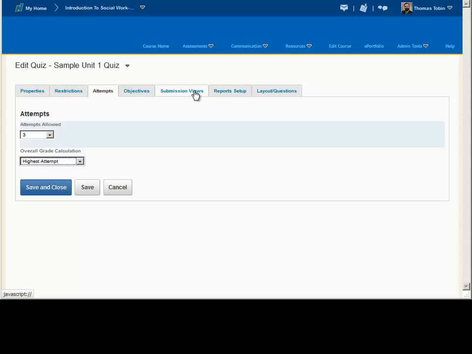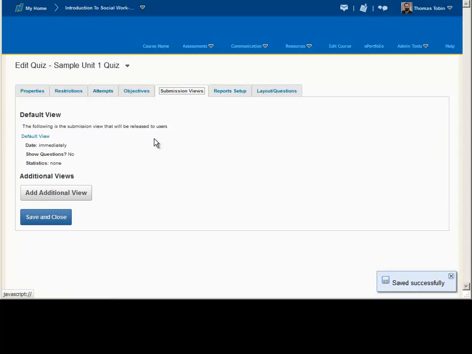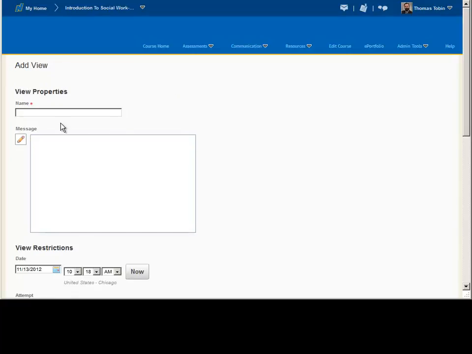We're going to skip over objectives and go to Submission Views. On this tab, the default is that once a student is completely done with the quiz, hits submit, the student is able to see feedback immediately, and that the questions aren't shown, and students don't see any statistics. If you click this Add Additional View button, this allows you to change the submission views.